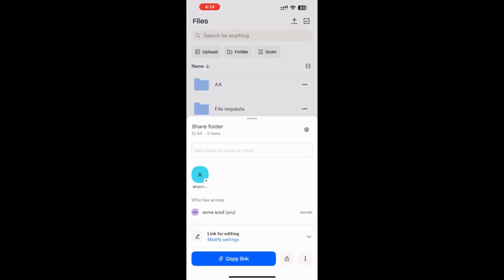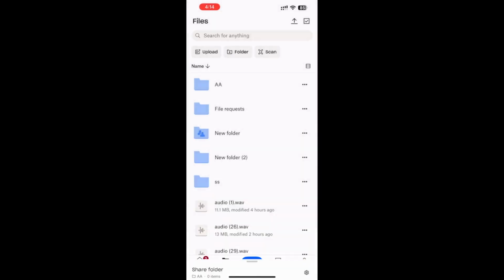To keep your Dropbox organized, create folders for different projects, documents, photos, or other content. Open an Items menu to find actions such as moving, renaming, or deleting. So a simple folder structure can make finding your files much faster.